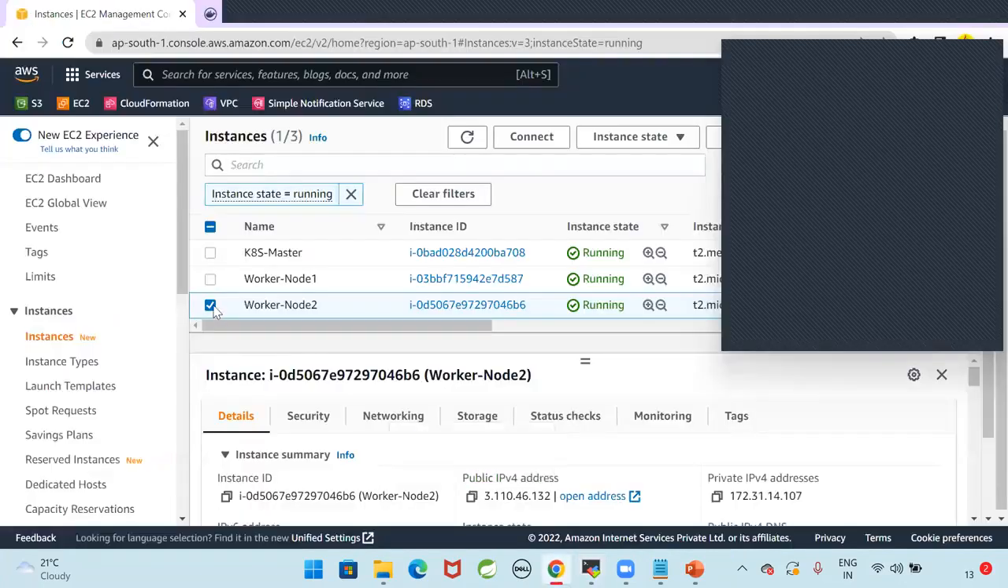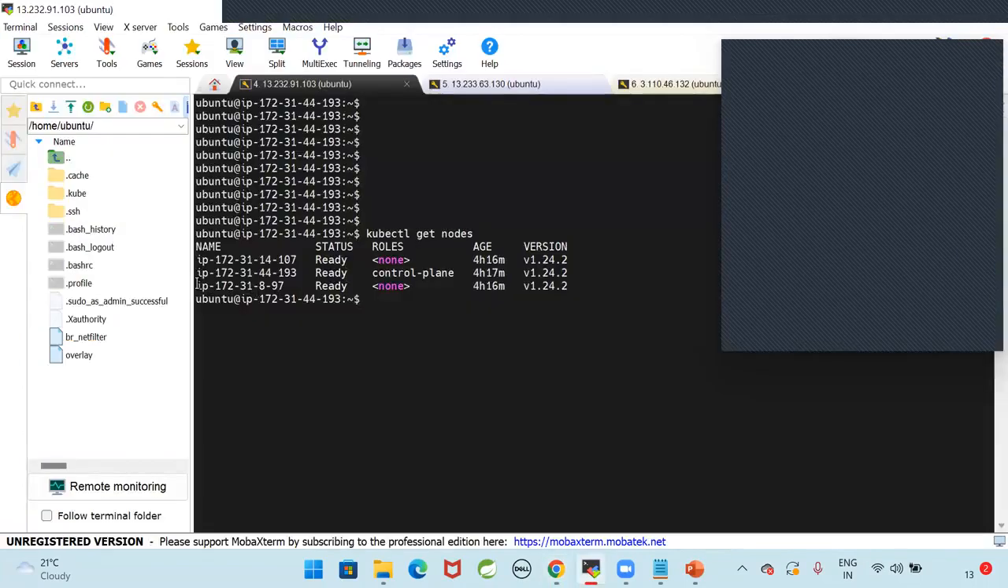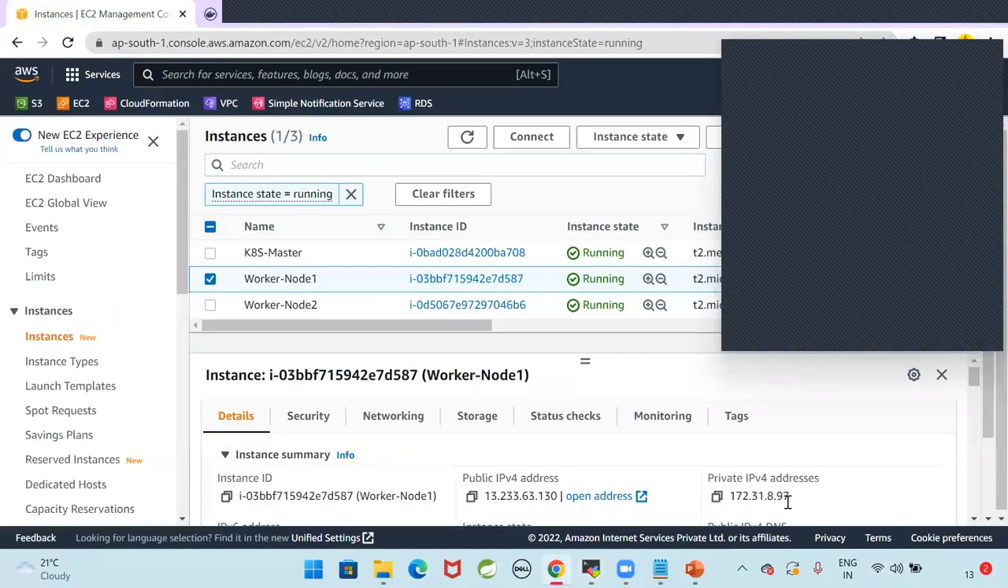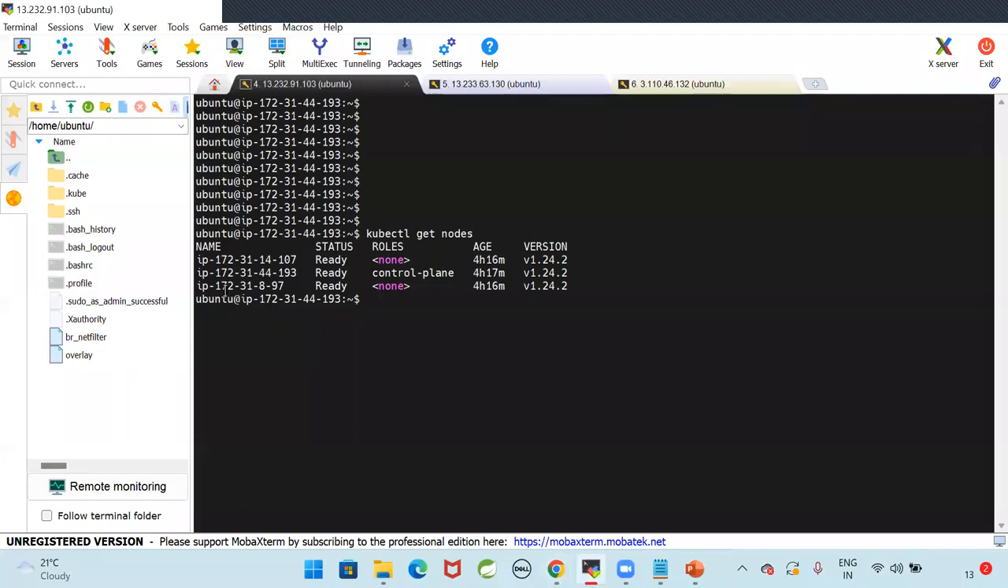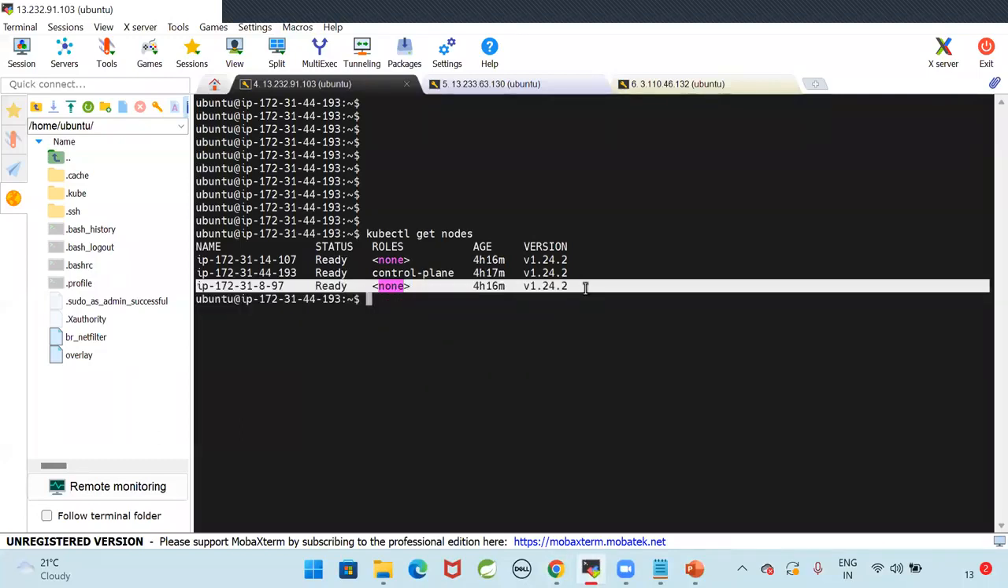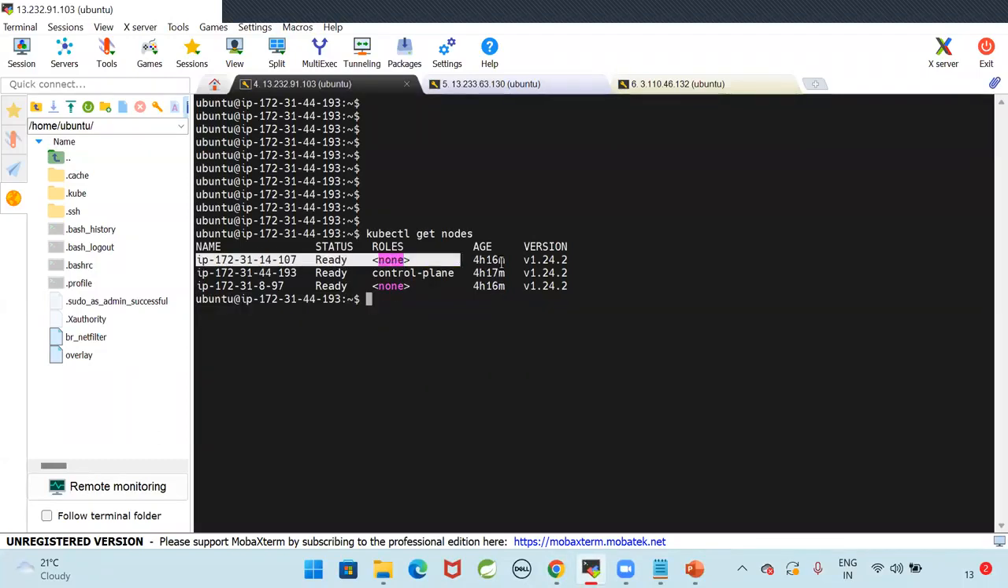For understanding purposes, we can check the private IP. 97 is the worker node 1 IP. See here, 172.31.8.97, this is the private IP of worker node 1. Now 172.31.14.107, that is the other worker node.